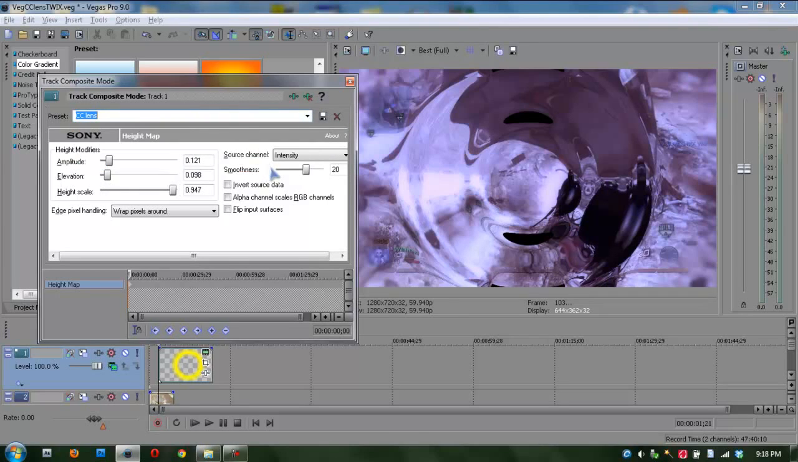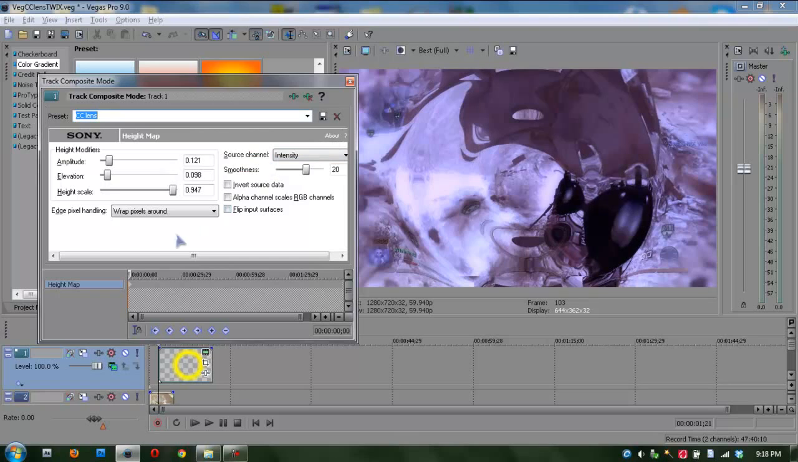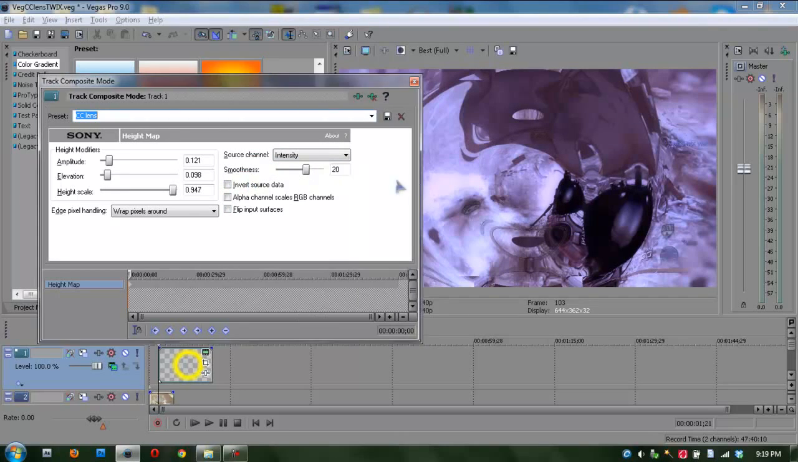They look a lot better. And yeah, so just check these out. You can change them around, but my settings are actually really pretty good. So smoothness of 20, height scale 0.947, elevation 0.098, and amplitude 0.121, and make sure that the edge handling is wrap pixels around. So yeah.